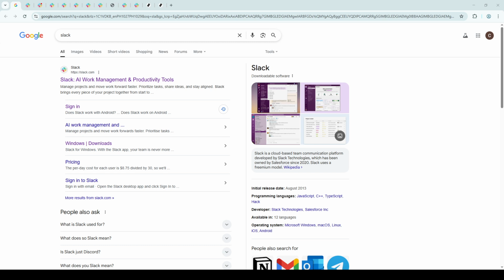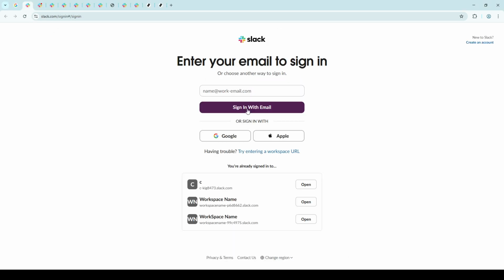First, go ahead and open Slack, your communication platform. Make sure you're on the latest version for a smoother experience. Once you're there, you'll need to log in. You can do this using your email, a Google account, or an Apple ID, whichever you prefer.